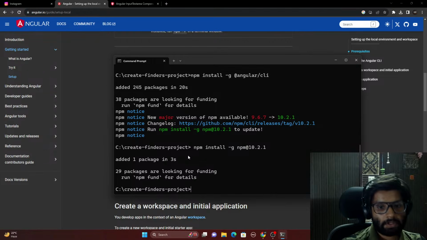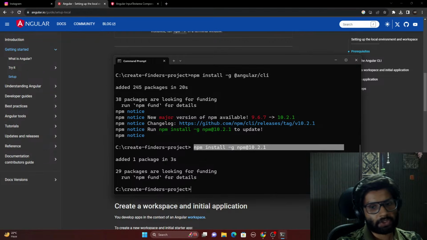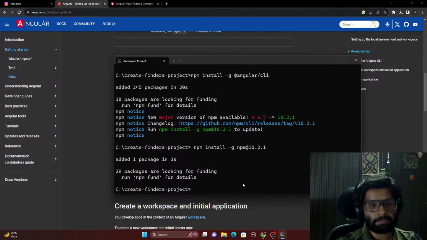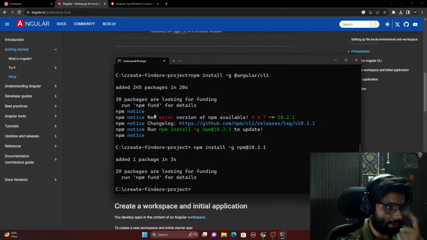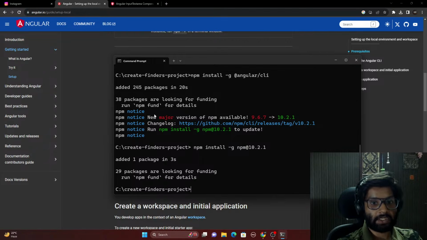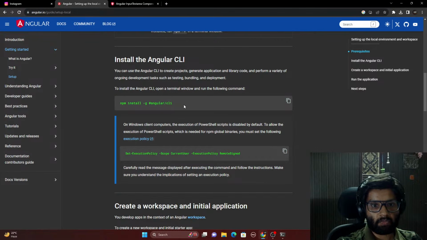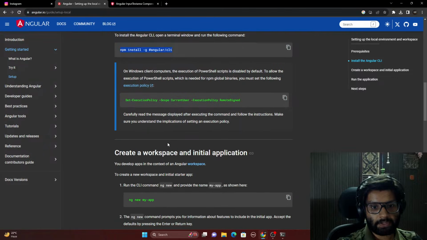Okay, now this is done. We have installed everything, we have done this npm thing. Now what should we do next? Your Node.js is ready, your npm, that means the node package manager, is ready. You have installed the Angular command line tool. And how did we do that? By this command.